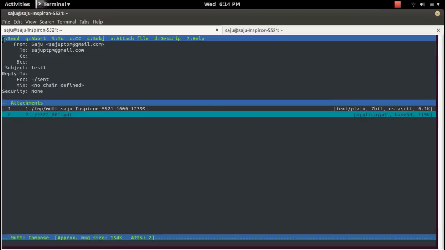Then if you want to send this email, you have to press Y. Q is for abort, T to edit To, C to edit CC, S for subject. Using these options you can edit To, CC and subject, and attach another file description. So let me send this. I am going to press Y. You can see it's continuing with SMTP.